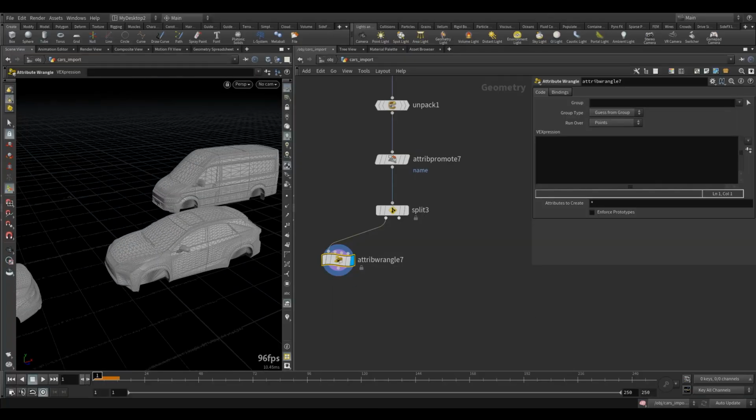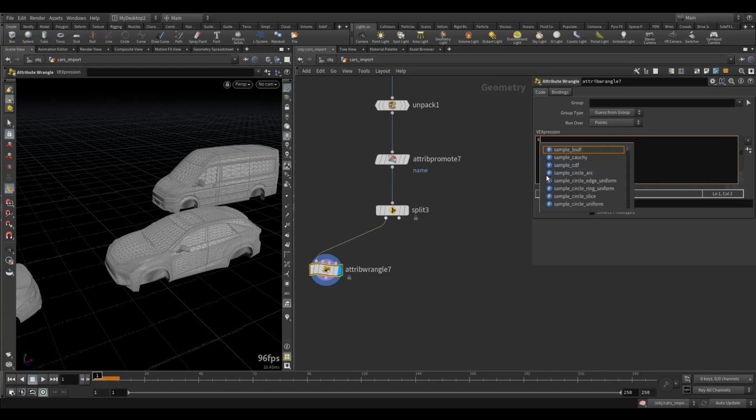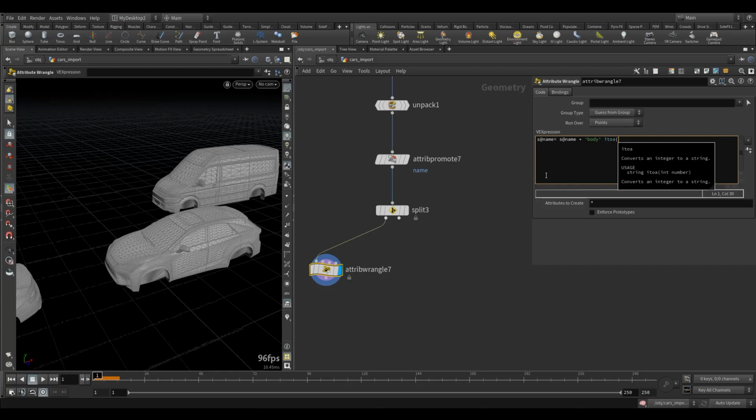So here in the body, I want to generate a new name attribute, right? So s@name is s@name. I want to keep that name attribute plus "body" in this case, so that we know that this is the body of the car. And then to make them all unique, we use that class attribute, i@class, and let's not forget the semicolon, and to put a plus here.